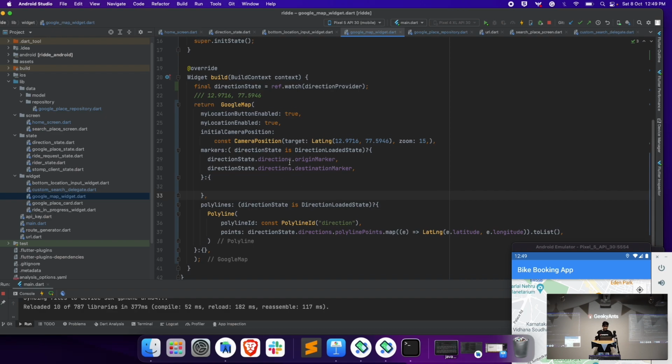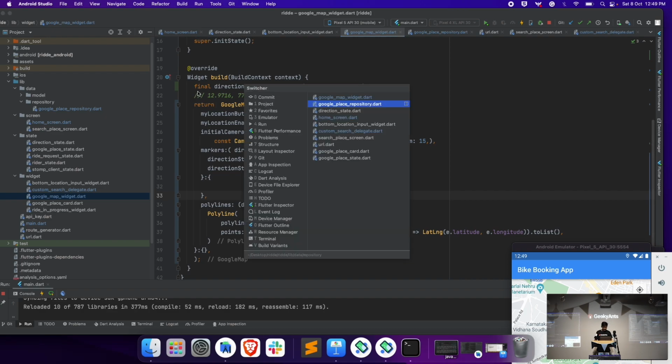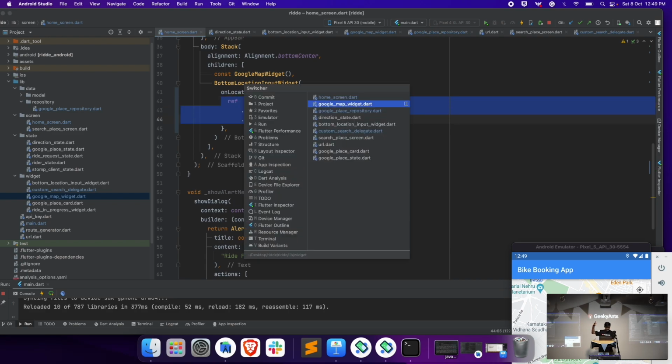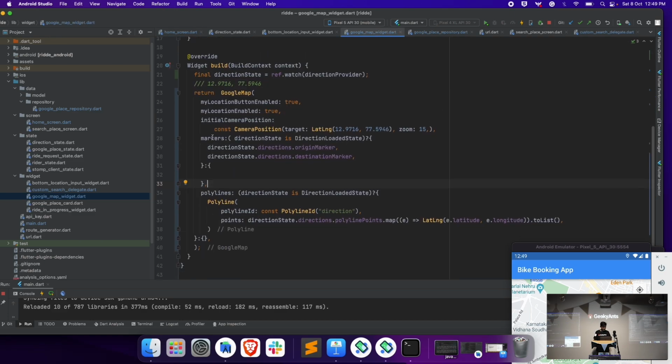Okay, so this, as I said again, the moment we click on this, I mean we select the draw location, we are calling this get direction. It will do the work in the background. Once we get the direction, we will come back to here, and then we will start listening to this direction state, and then we are rebuilding the widget.